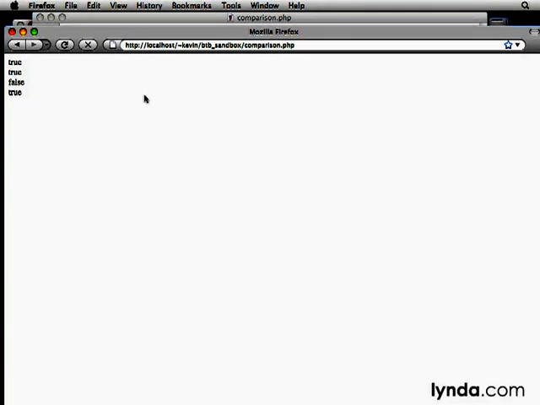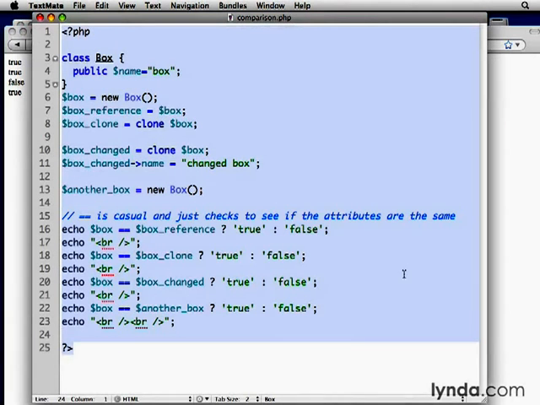I'll go to Firefox and let's bring up comparison.php. So I got true, true, false, and true. So let's just come back here and make ourselves some notes. This is true. This one was also true. This one was false. And this one was true.